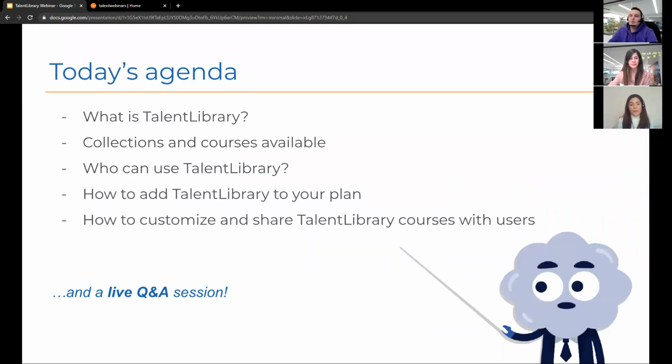Today, we will have a look at what Talent Library is. We will be able to see what the collections are, what the courses are, and what you can find in there. And of course, who can use Talent Library and how you can make Talent Library your own and add it to your plan. Lastly, we will be able to see how to customize and how to share the Talent Library courses with your own users, so that way you can provide the training that you need. And at the end, we will have a live Q&A session.